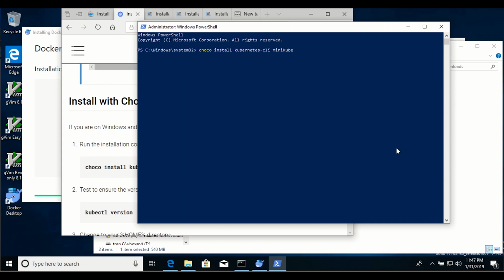What it will do is download all the necessary packages and go ahead and configure everything for you. As you see, I already installed the Kubernetes CLI, but I have not installed Minikube. So now the process is starting to install Minikube.